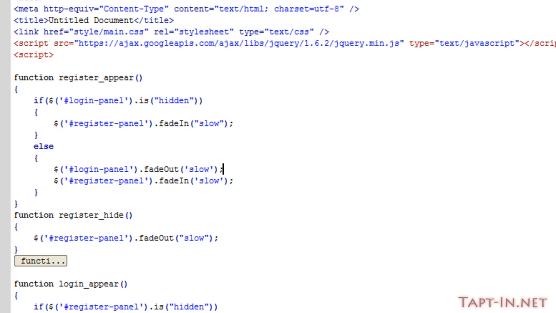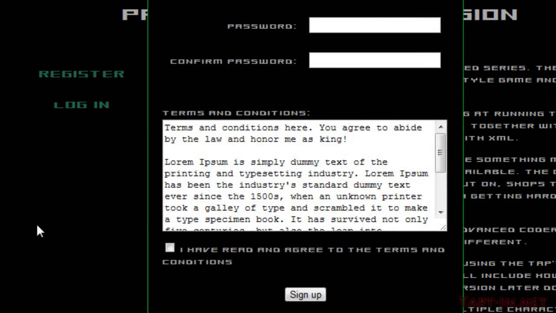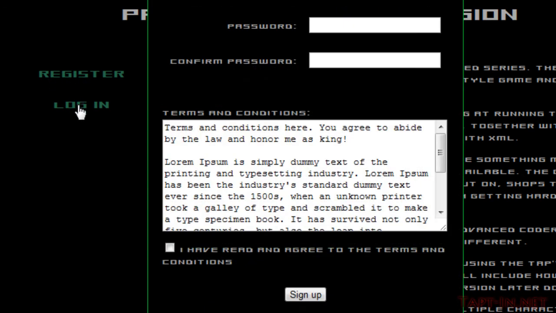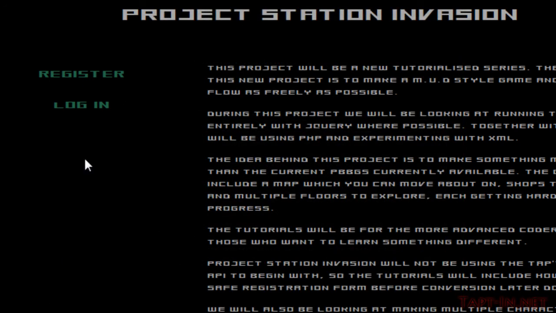And I'll show you what it looks like. So we have our register panel, we click the login, and the login panel fades in while the register panel fades out. And that's as simple as it is for that.